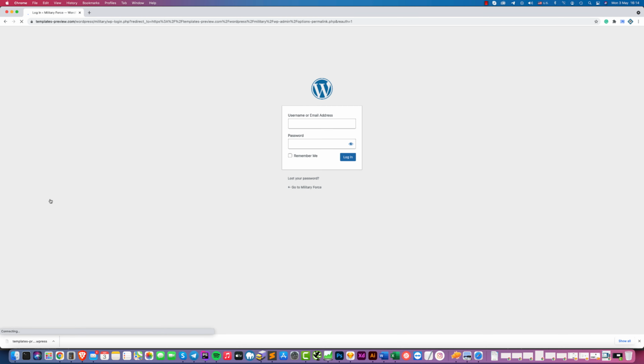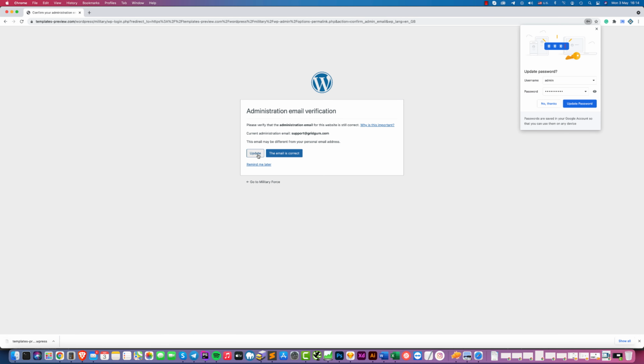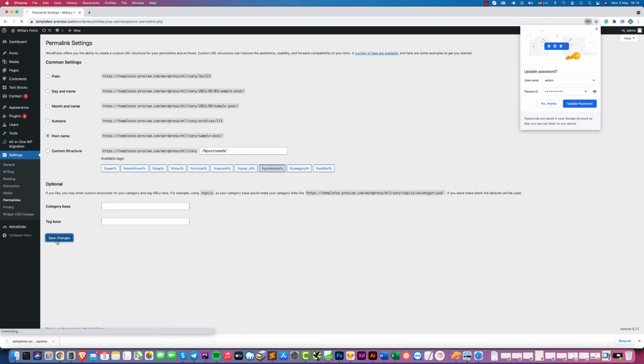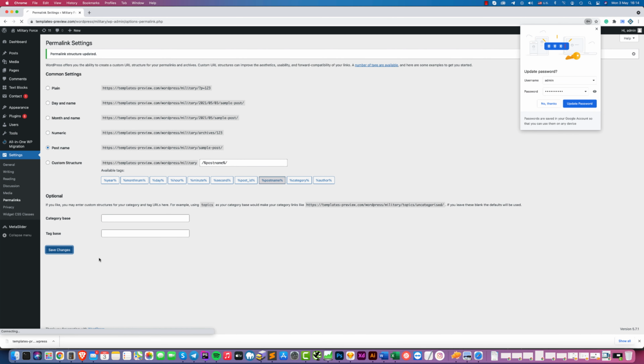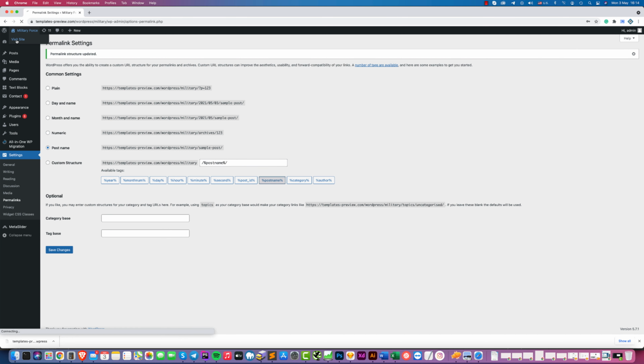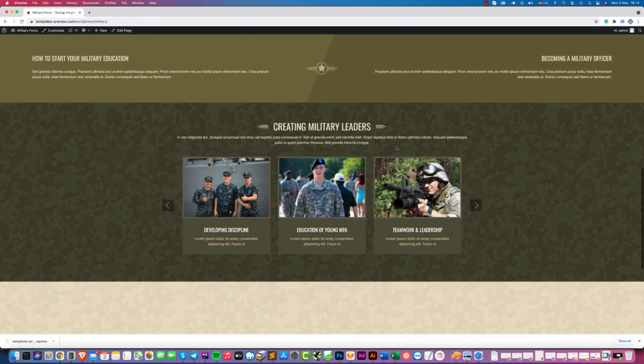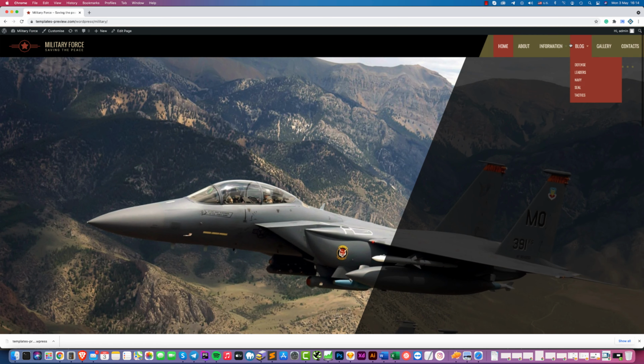You should use your admin, then your password. Click update, and in the permalink section settings, click save changes one time and two times. Now you can see your template has been installed successfully with all contents, and it works fine.